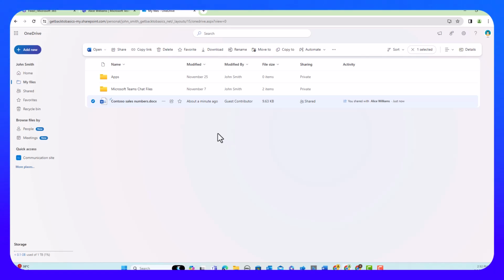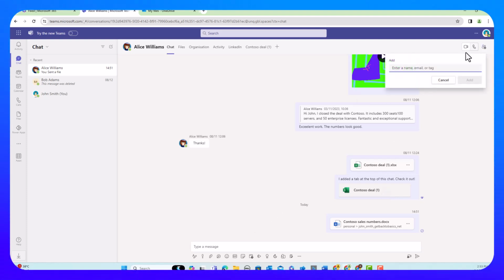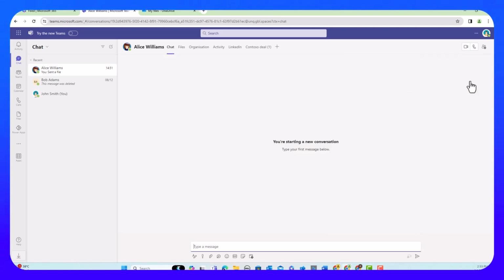Let me go back here. And now we have John and Alice, and we looked at the files that we upload from the local drive and the files that we upload from OneDrive for Business. What if I add a third person to the conversation? Meaning if I turn this from one-on-one to a group conversation. I can think of Bob. I can add Bob to this conversation. So let's see what happens when I add Bob Adams.